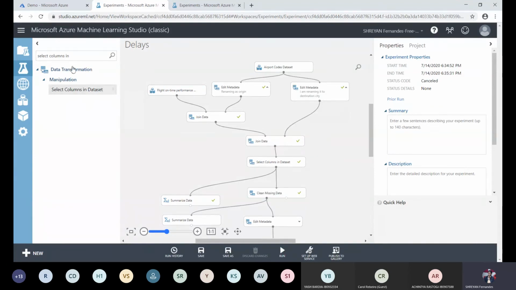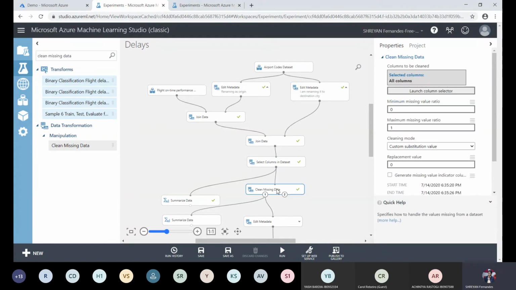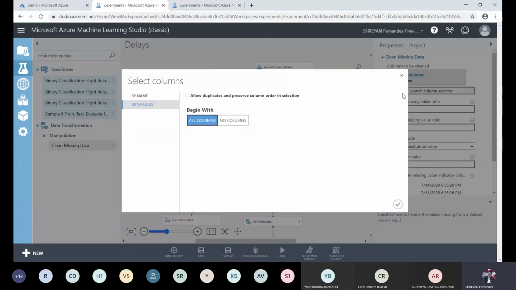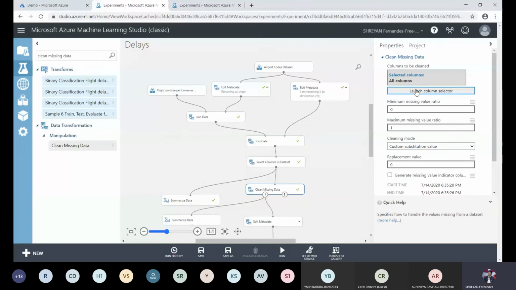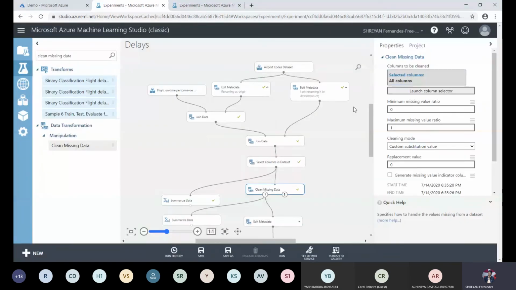Now let's drag and drop a module called clean missing data. Can you see this clean missing data module? Just drag and drop it here. All right, run. Okay, before running, launch column selector, all the columns. I've taken all the columns because I want to check everywhere. I don't want to do it manually. Let's say we had just 8 columns here. What if you have 1,000 columns? You can't sit and do it.